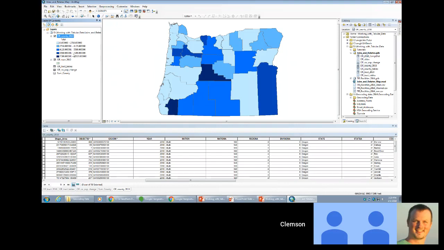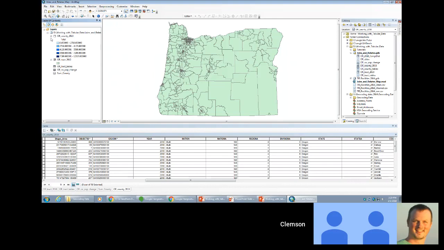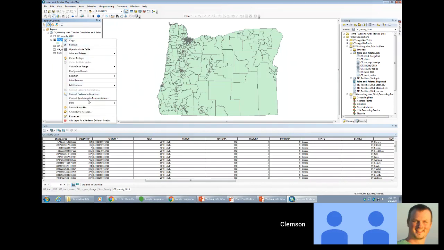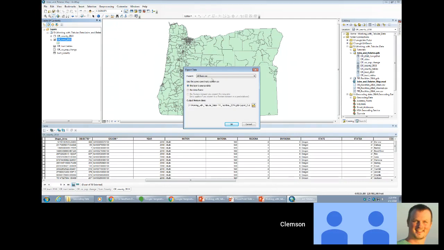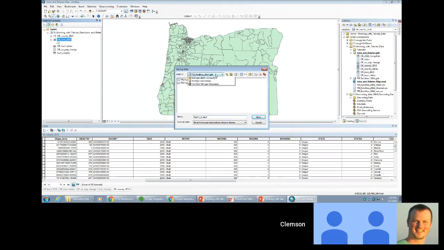Let's go, I'll turn this layer off and go back to my census tract level data. Let's say I wanted to make this join permanent, right? So I don't lose all that population level data. Where did I want to go to do that? Right click on it, go down to data, export data. So we'll export all features using the same coordinate system as the layer.